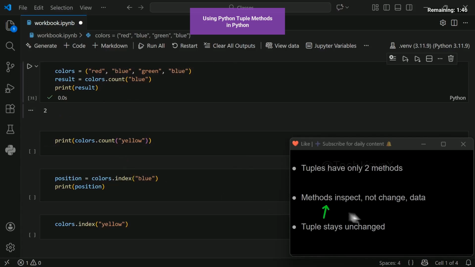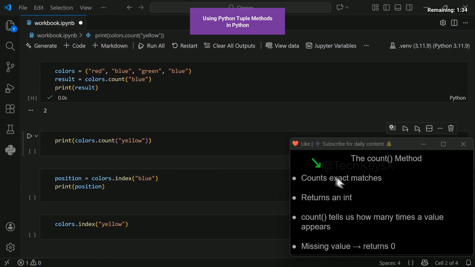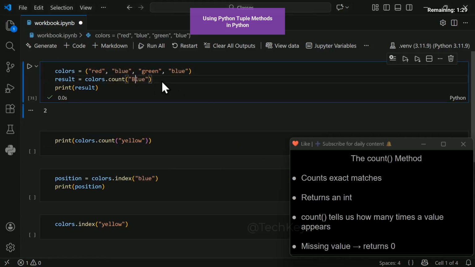Remember, these methods do not change the data. A tuple cannot be changed. So once it's created, a tuple cannot be changed. So what you get is you just get count in a new variable. The original tuple stays unchanged. Count matches exactly. So here it's matching blue. But if I were to change it to capital Blue, then what you'll find is that it finds that there are no mentions of blue, even though we can see that blue does exist. But since this is a capital letter, it won't work. So exact matches only. It returns an int. So when it doesn't find anything, it returns a number. In this case, the number 0.